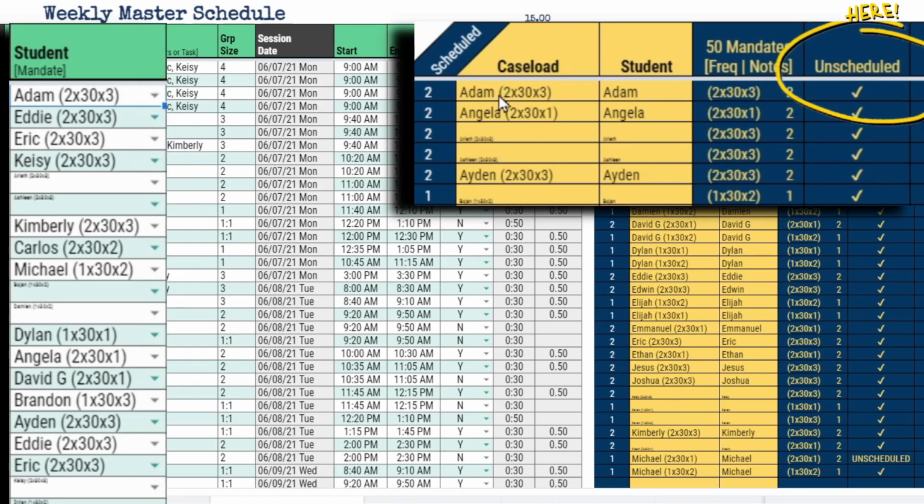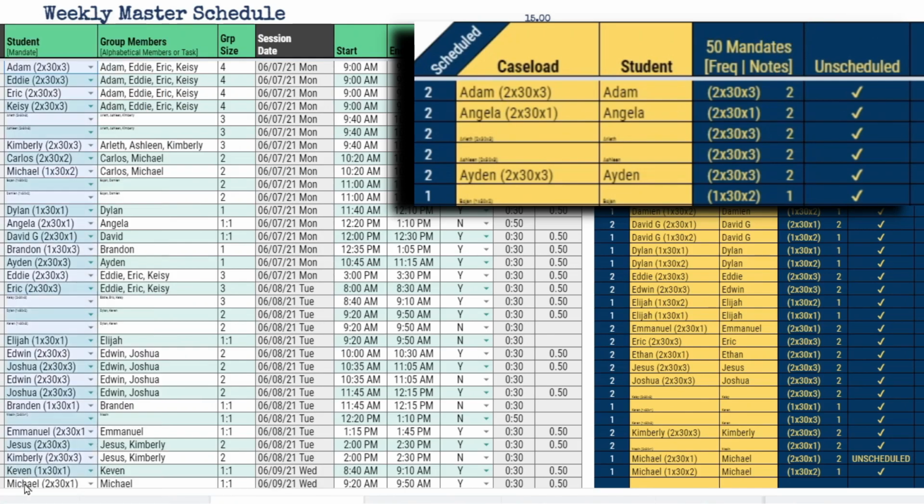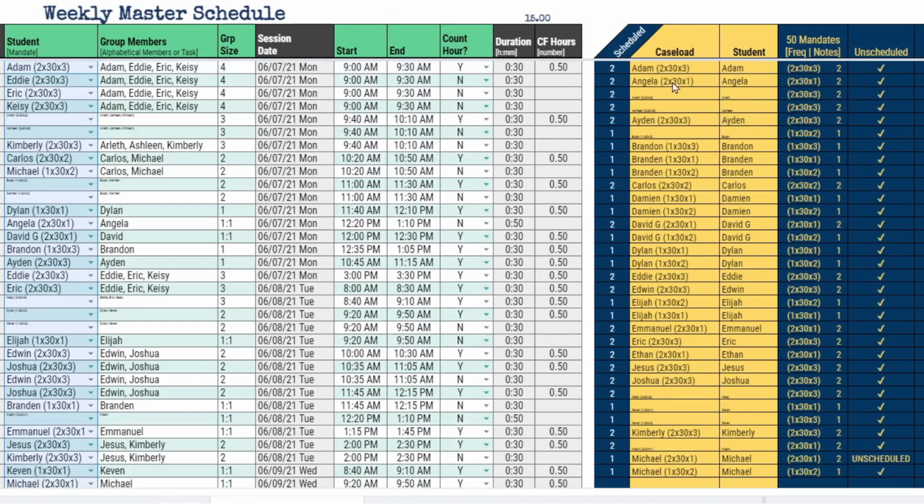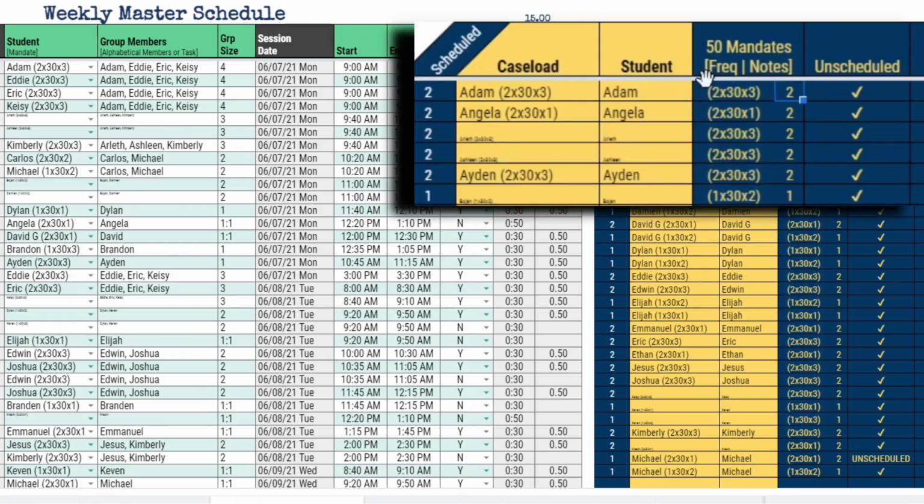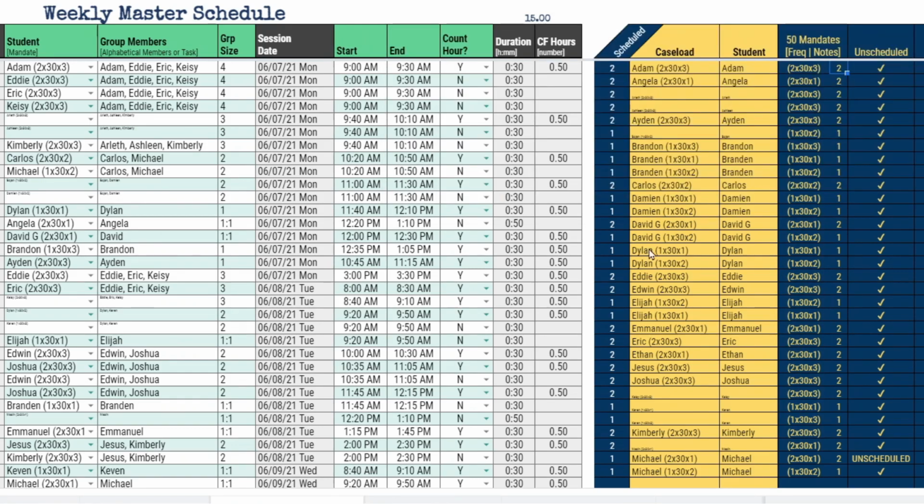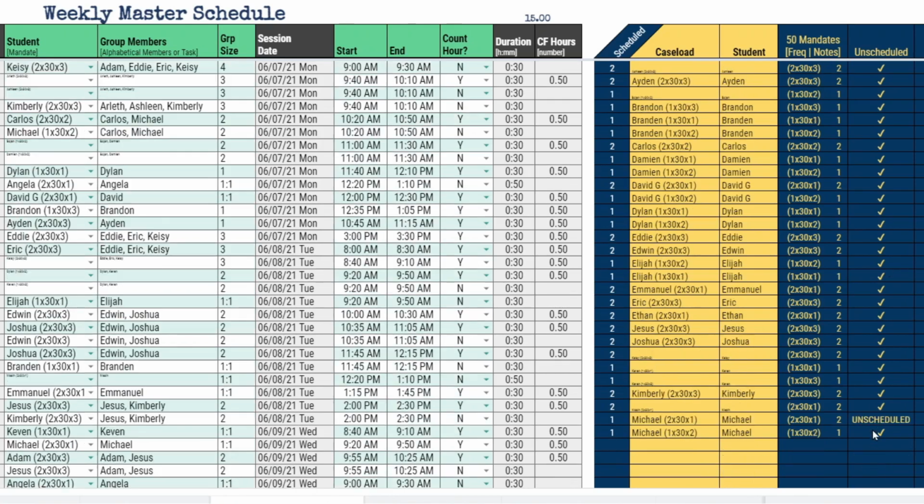Because this particular student needs to be seen twice a week, it's going to look at how many times you have that student listed here, and it's going to look at how many frequencies that student requires according to the mandate, and it's going to pull out that number here, and it's going to do a quick check between the two. And so you see, if you scan down here, you'll see that this student is unscheduled.